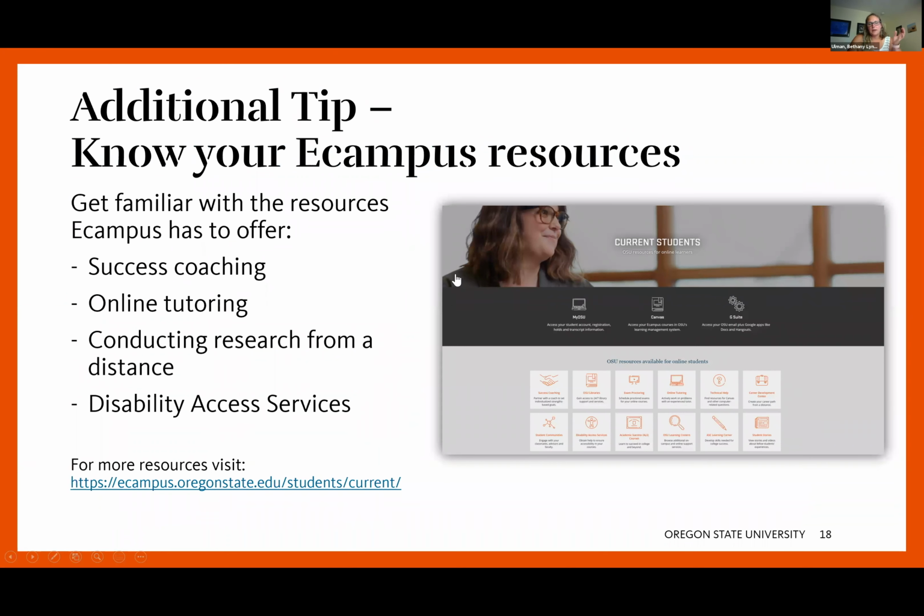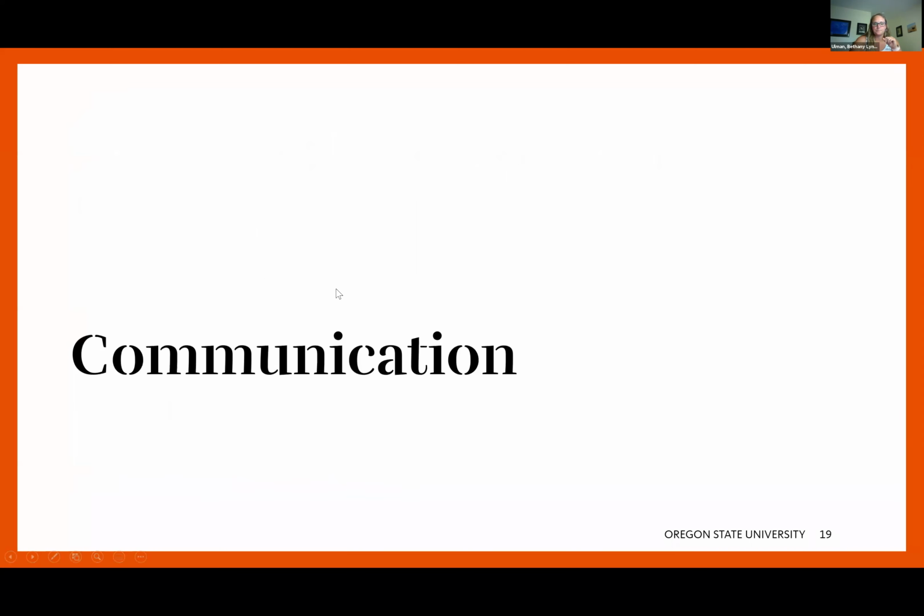As an additional tip, I should say, even if you are not an eCampus student, but are taking eCampus classes, there are a lot of additional resources that are available to you. So success coaching is one of them, and while we primarily work with eCampus students, we'll definitely work with students who reach out to us. But if you're taking an eCampus class, you'll always have access to online tutoring, and we can even talk about how you would conduct research from a distance and connect with disability access services if that's something you need. So again, the slides will be available, the links are here, so be sure to check those out as well.